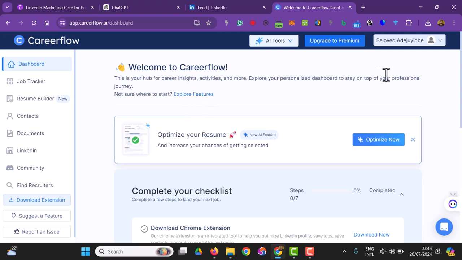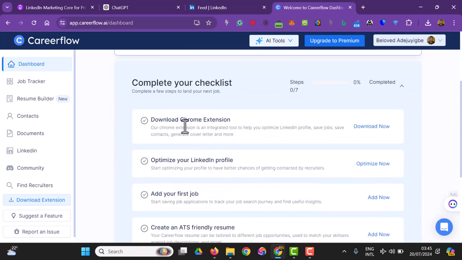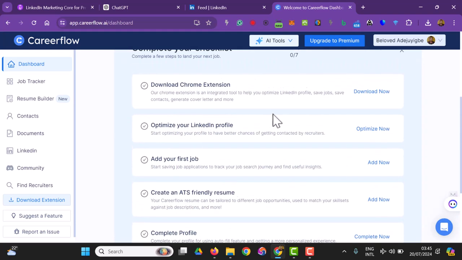I'm logging into Careerflow, and this is my name. So I'm going to optimize. You can download the Chrome extension. You can optimize your LinkedIn profile, and that's what you want to do. You don't need all this for now, but what I want to do right now is to optimize my LinkedIn profile.